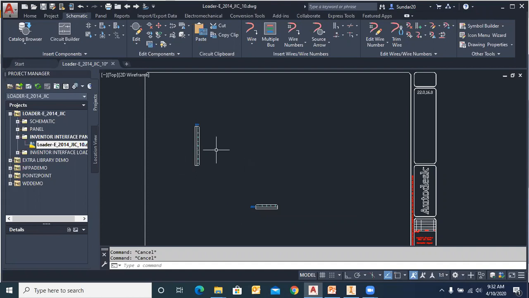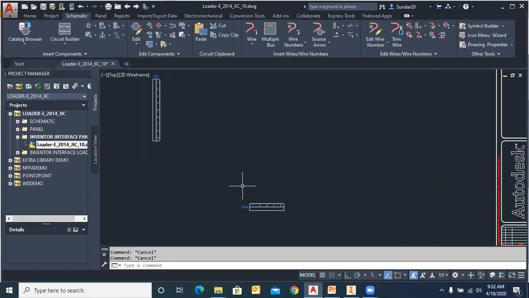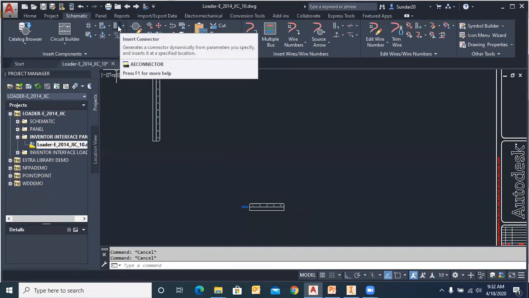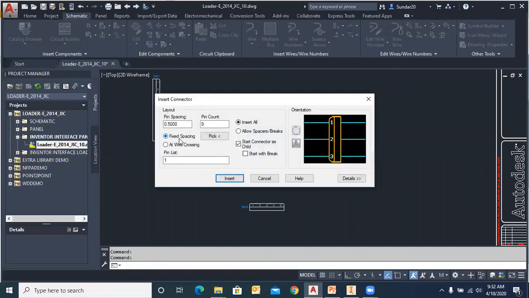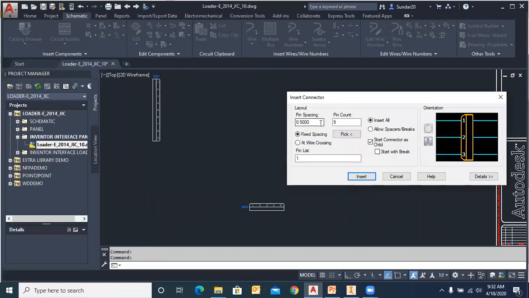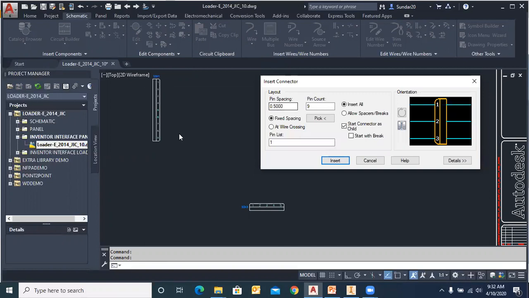Okay. So first, to create these pin connectors, let us go to this schematic, where you will be having this insert connectors. So go to this insert connector, where we need to give the spacing between each and every wiring connection. So the spacing between, let's say, 1, 2, or between 2, 3. So I'm giving the spacing 0.5. Number of pins we need is like 9.